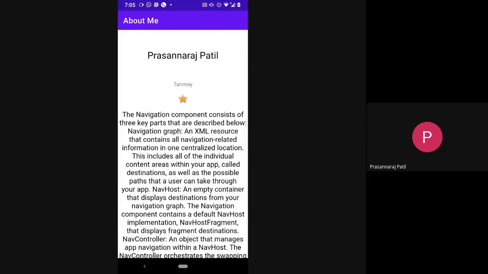Yeah, and we will have to add layout width, match parent, layout height, match parent. So now we have added this part inside that layout.